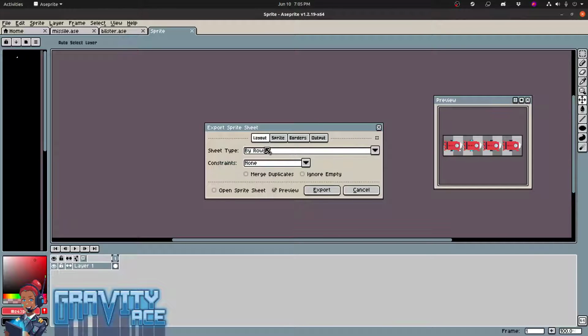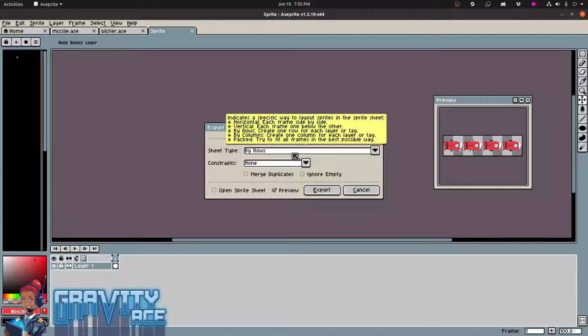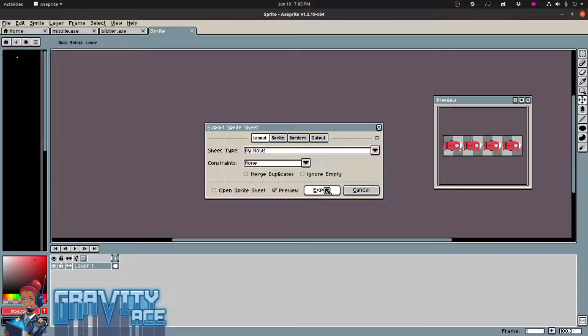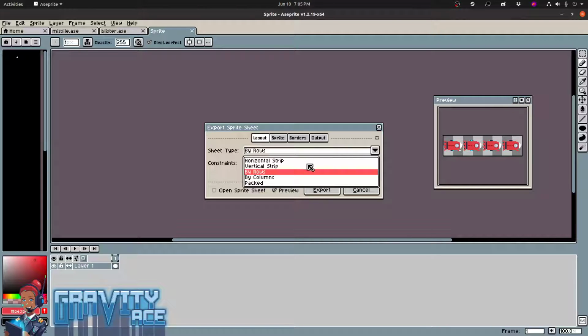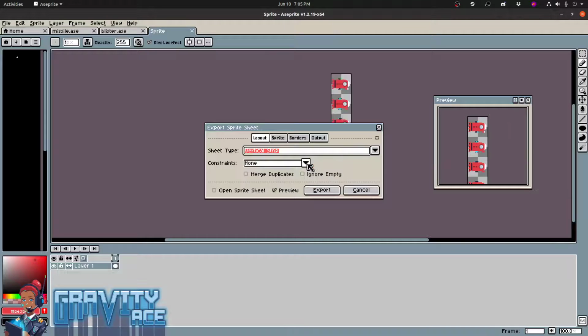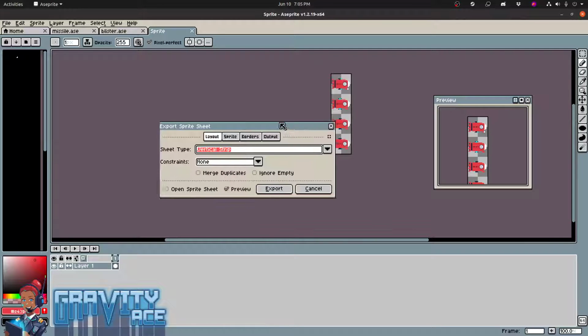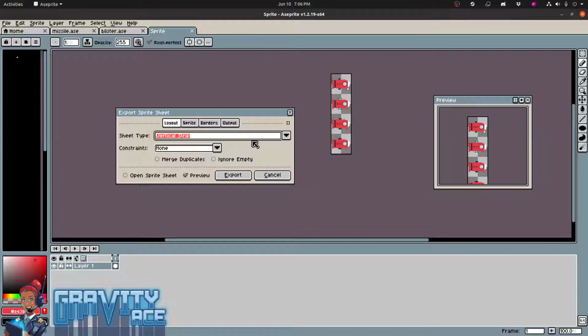So I'm going to export it as a sprite sheet by rows, so it'll end up being vertically stacked, yeah, just like this, right? Is that right? Horizontal strip? Oh, that's actually really cool how the preview works. This is the new version of Sprite I just upgraded the other day. So you can kind of see how it's going to export everything, which is nice.